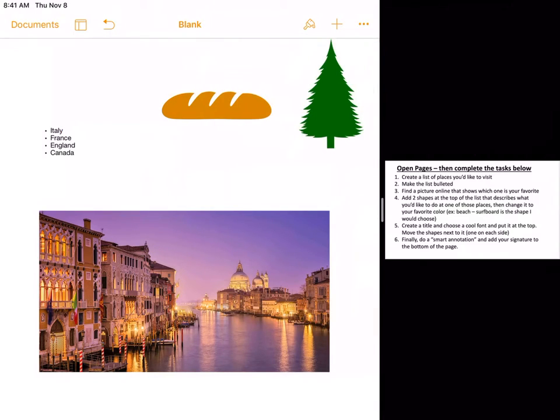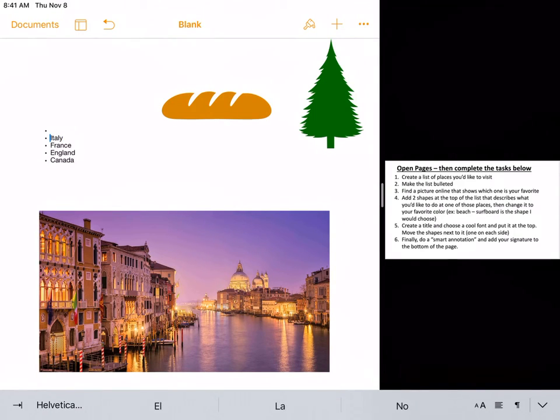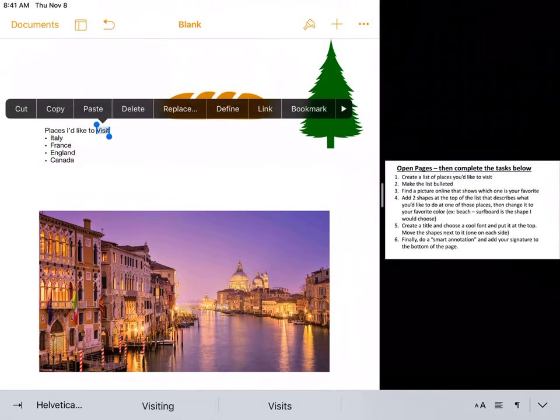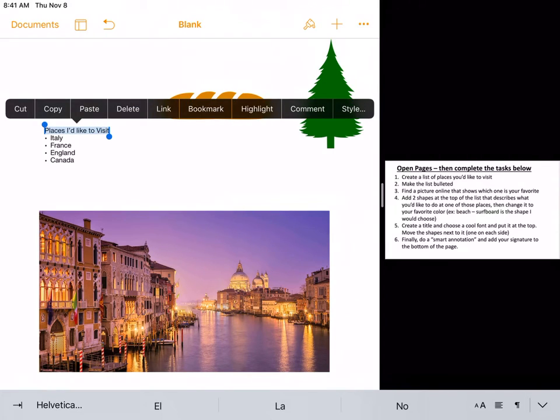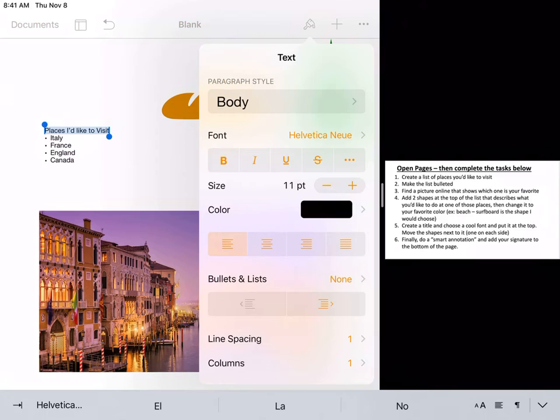All right, now it says to create a title and choose a cool font to put it at the top. So if I click on Italy, I'm going to move over, press Enter, go up and delete that bullet point, and I'm going to say places I'd like to visit. And what I'm going to do is select all of this, all right, by grabbing that dot, and I'm going to go to the format to style it.